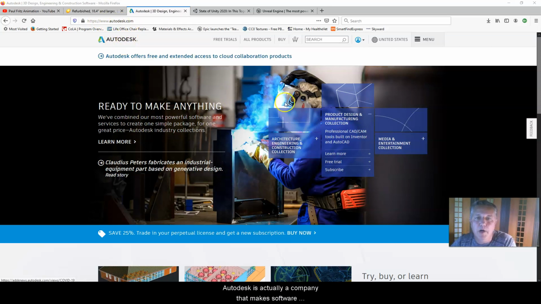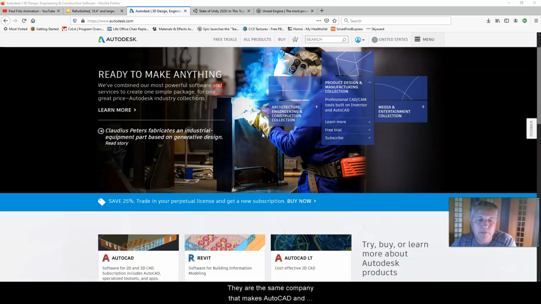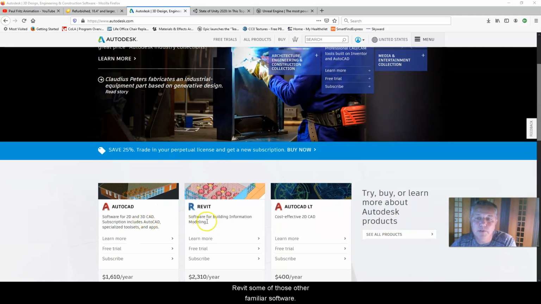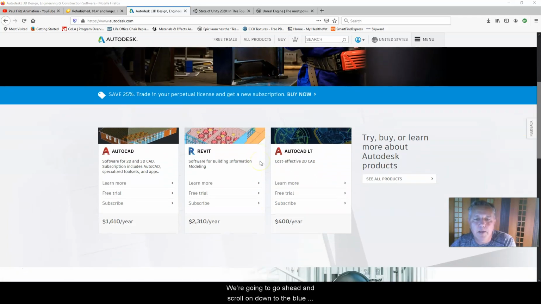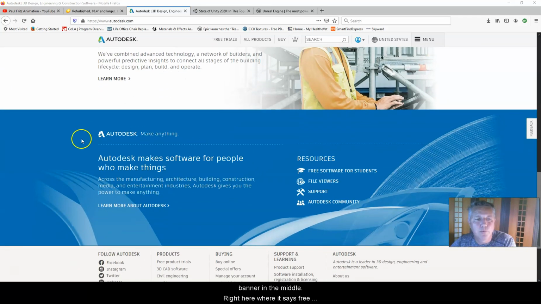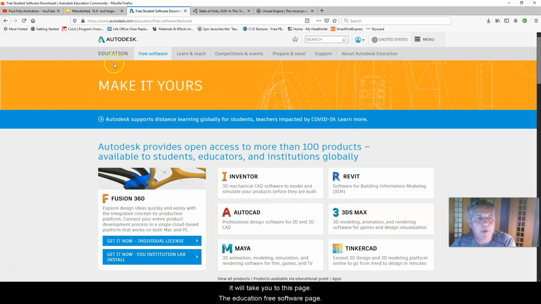Again, www.autodesk.com takes you to Autodesk. And Autodesk is actually a company that makes software for architecture and things like that. They're the same company that makes AutoCAD and Revit and some of those other familiar software. But we're going to go ahead and scroll on down to the blue banner in the middle, right here where it says free software for students. Click on that. It'll take you to this page, the education free software page.